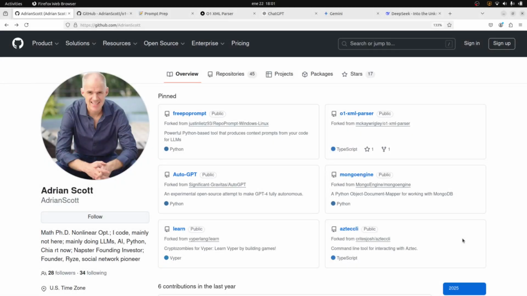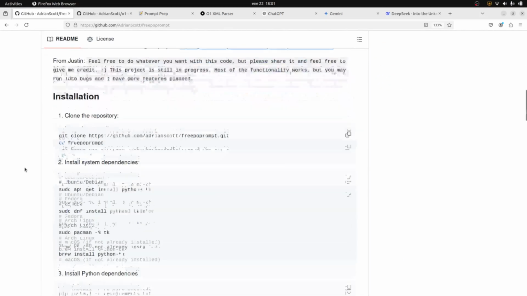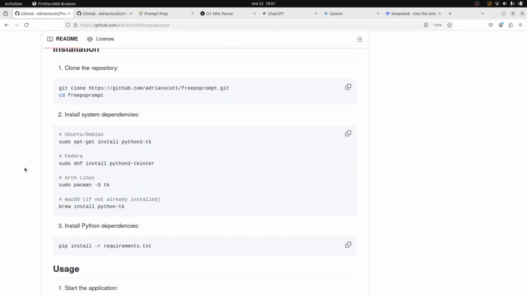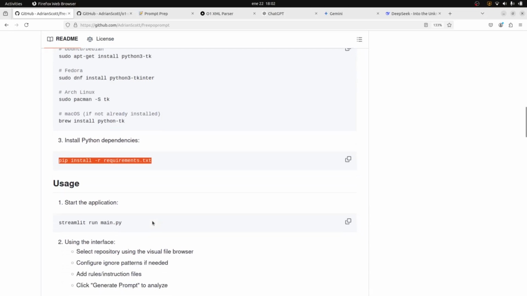We start off from my GitHub page, Adrian Scott, and notice we have a couple of different repos here that we're going to use. One is FreepoPrompt and the other is O1 XML parser. So let's go into FreepoPrompt, and we can see that the instructions are pretty simple to get started. Git clone, cd, a tk install, and then the standard pip install requirements. And then this is a Streamlit app. So we do Streamlit run main.py to get started.